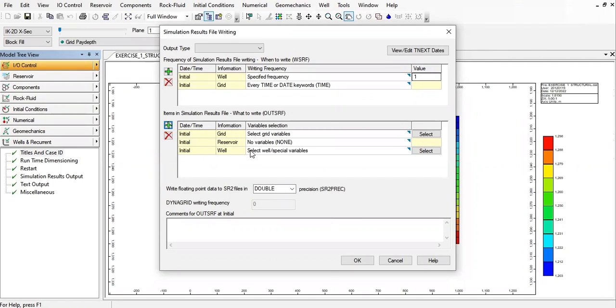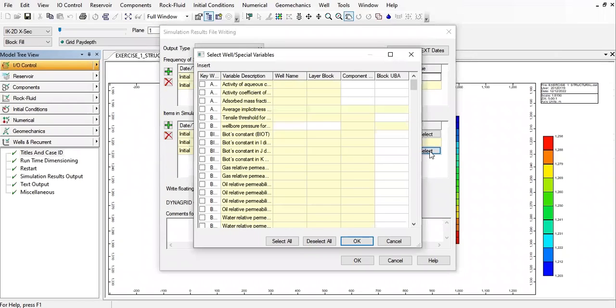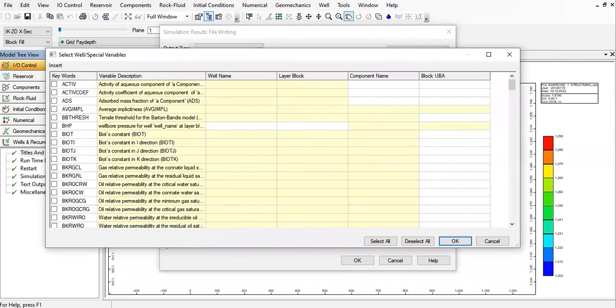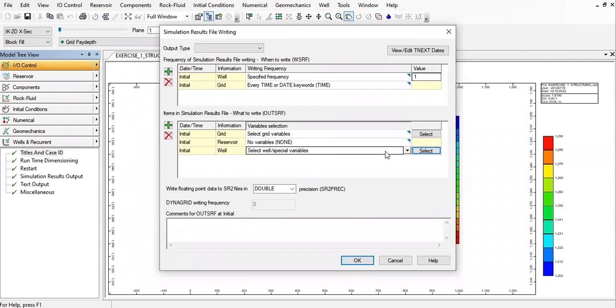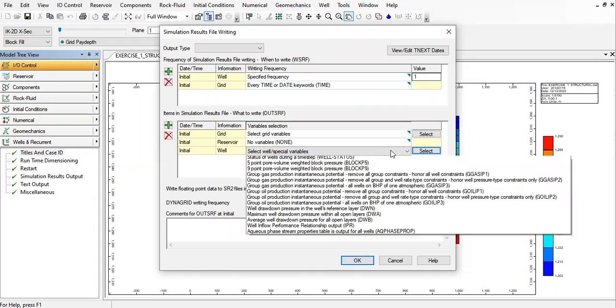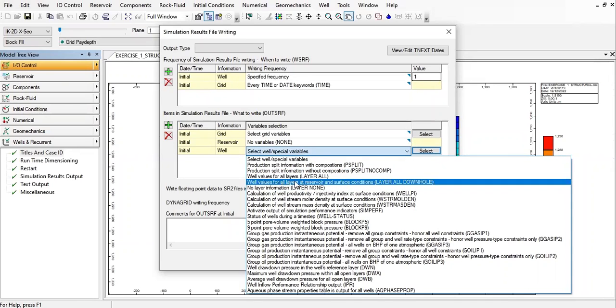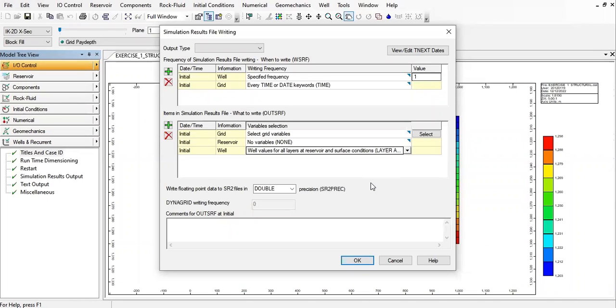So initial well, select well special variables, and choose layer all downhole. Let's expand this. Select this one first. Layer all downhole: well values for all layers at reservoir and surface condition. Select this one. And for the reservoir, let's select all. So it's like this. And add another well row.